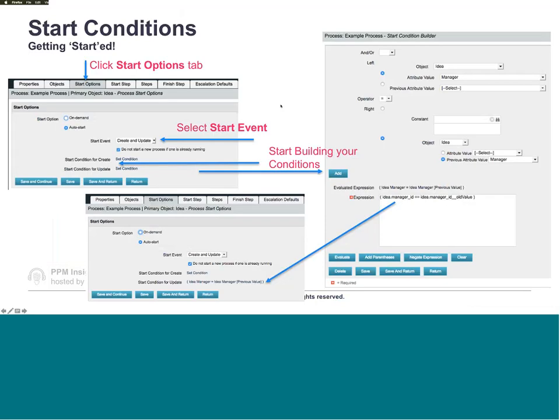Okay, so now back to our slides. We're going to talk about our start conditions now. And again, we can see here the tab, it's the next tab over from objects, so it's the start options. And it's important to give the process a start condition because otherwise it's only going to start on demand. And that's when I seek it out individually and I start it individually. So the example that we have on the page here is showing when the idea manager is updated, so when the idea manager does not equal the previous value.